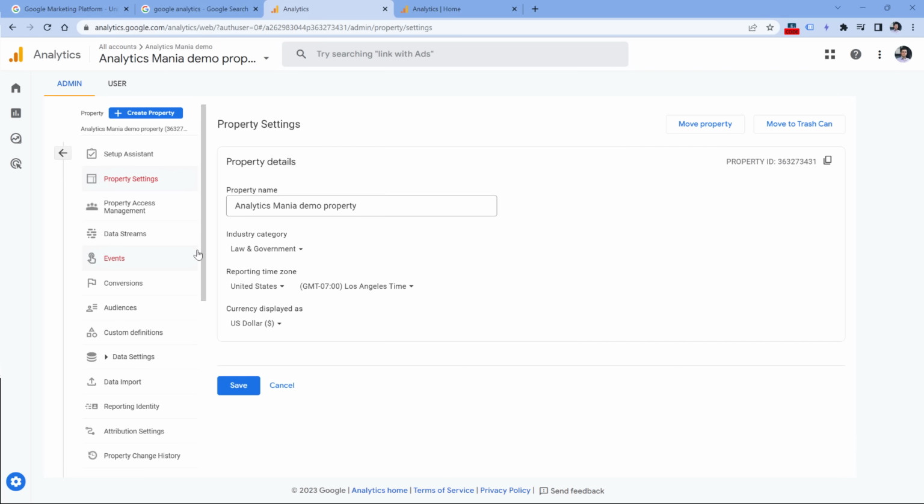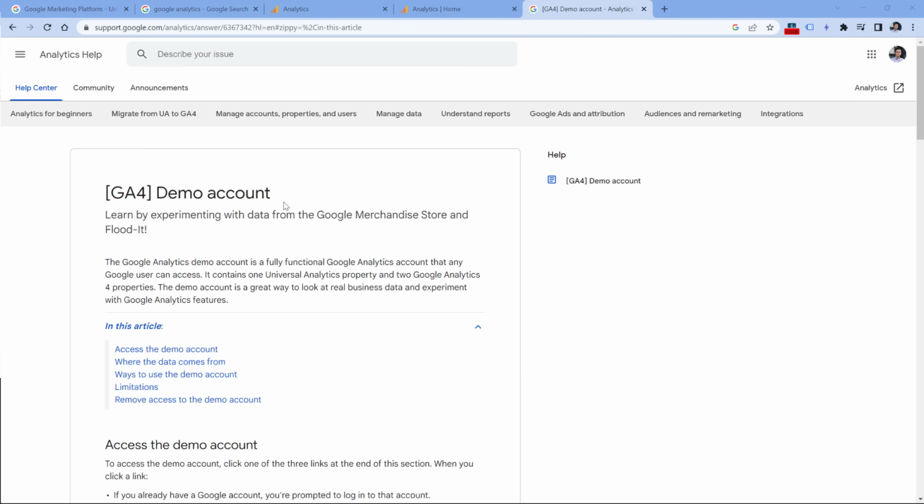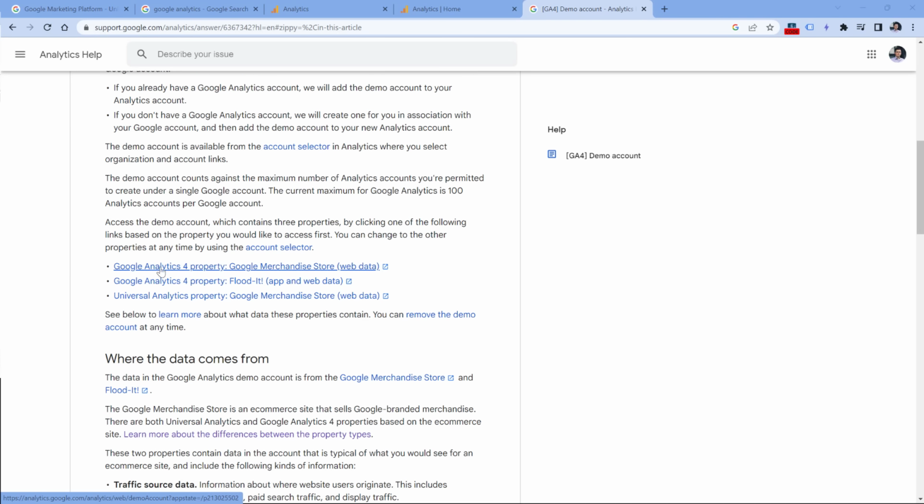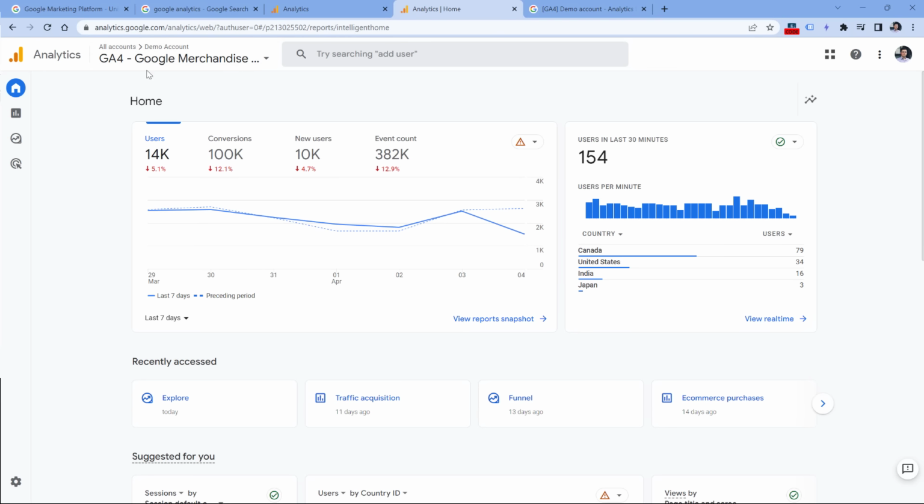In fact, let me show you how that section looks with real data. And that can be done by using the official Google Analytics 4 demo property. So below this video, I will post a link. And once you click it, you will need to scroll down and choose the Google Analytics 4 property, Merchandise Store. Click that link, and then you will get access to the demo property. That demo property will look something like this. It will say Google Merchandise Store.